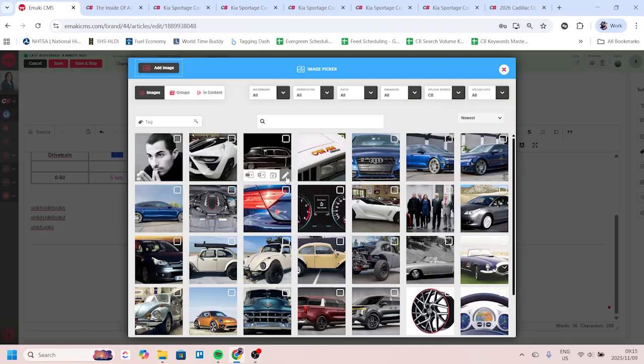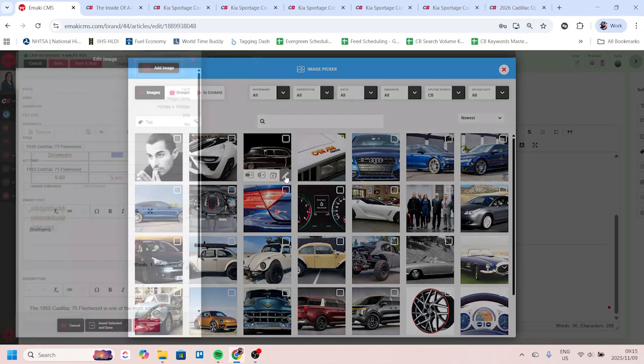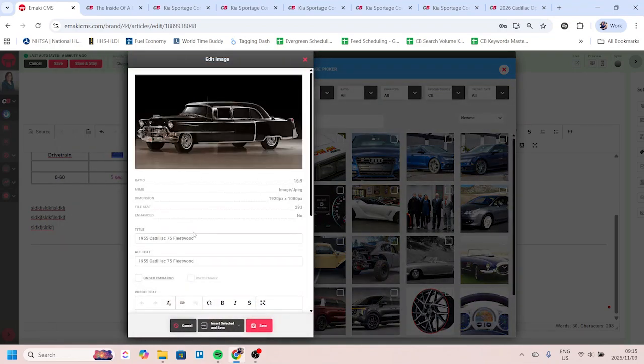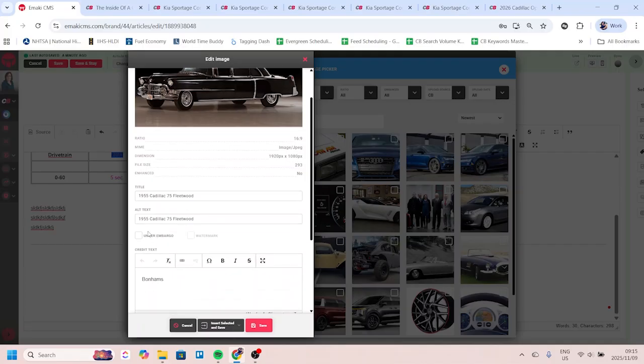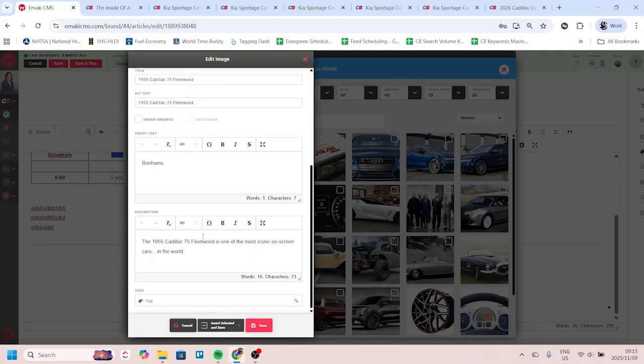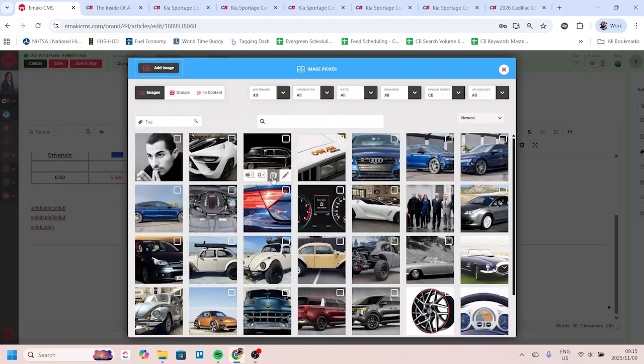And what you will see when you hover over these images is that you've got various little tools at the bottom here. This is an edit button, which if you click on it, it gives you the very necessary information, the title, the alt text, whether it's under embargo, who we credit for it, descriptions, and tags. If you look next to it, you've got a plus button, which is to add this to an image group. Next to that, we've got inserting images as a grid, and that button over there is to insert the image as is individually.